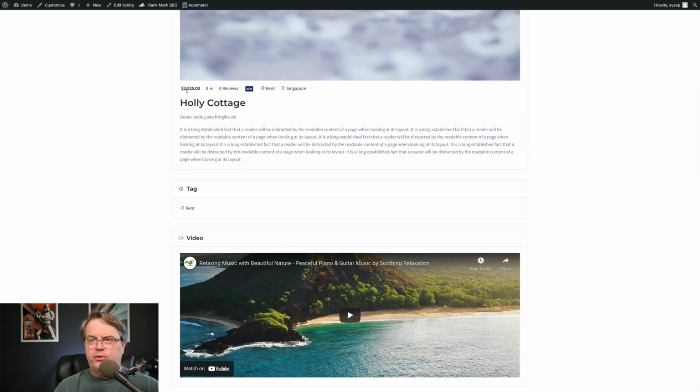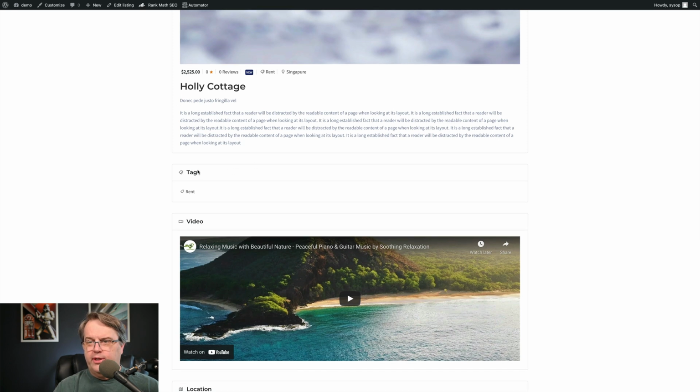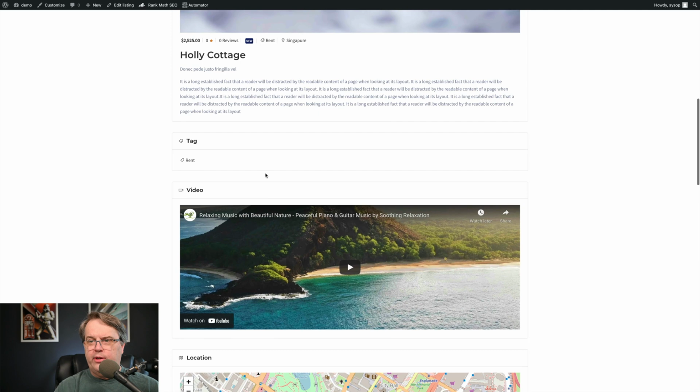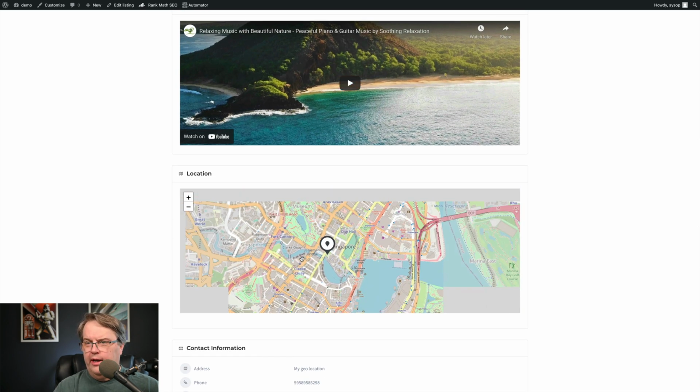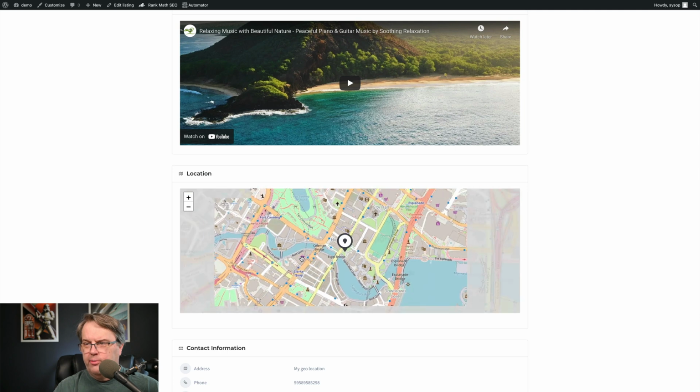And then you can come down here and see there's pricing information. You can see how many reviews there have been. You can see if this is a rent. It says in, presume that's Singapore, but that's okay. Holly Cottage, there's just a little bit of text here, and you can put in whatever you want. You can tag this. So it's tagged, I think, as a rental here. If you have a video of it, that's great. And then you can also have a location. This is where the map comes into play.